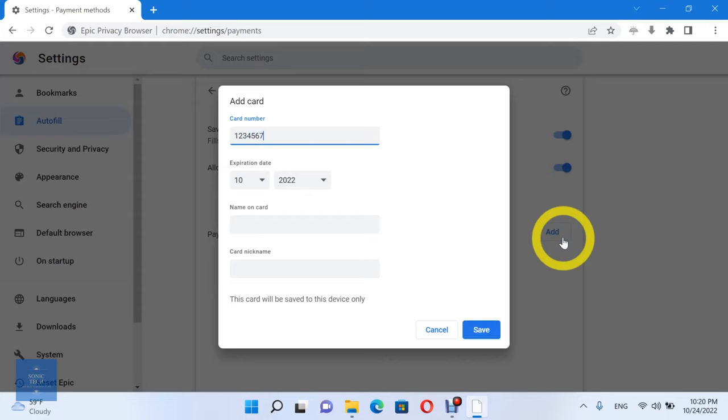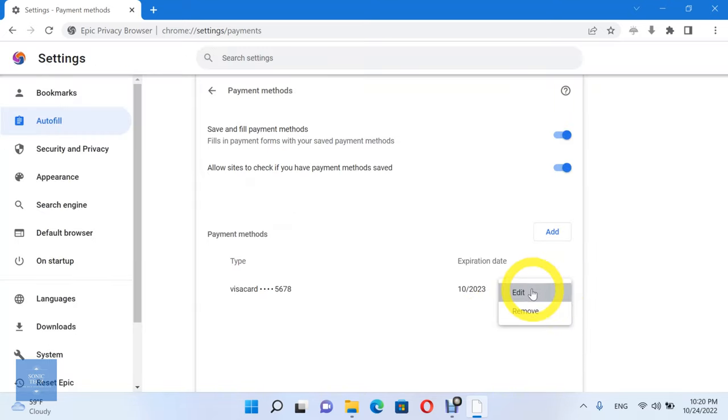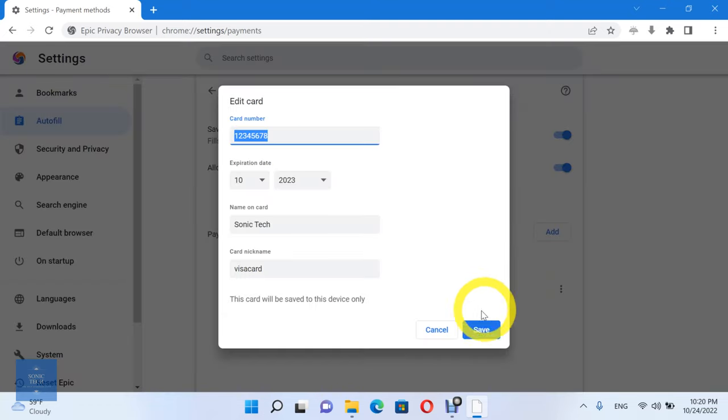Add a card number, an expiration date, a name on the card, and a card nickname. And this card will be saved to this device only. After you finish, click on the Save button. You can edit or remove the payment method.